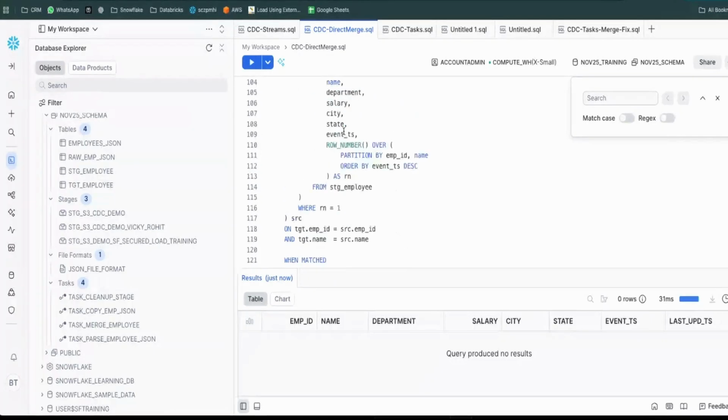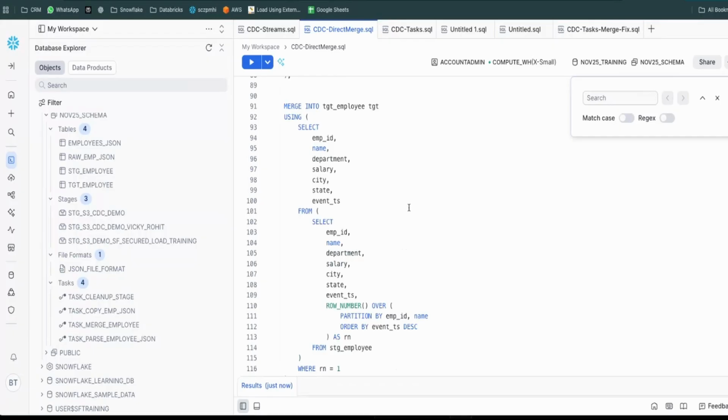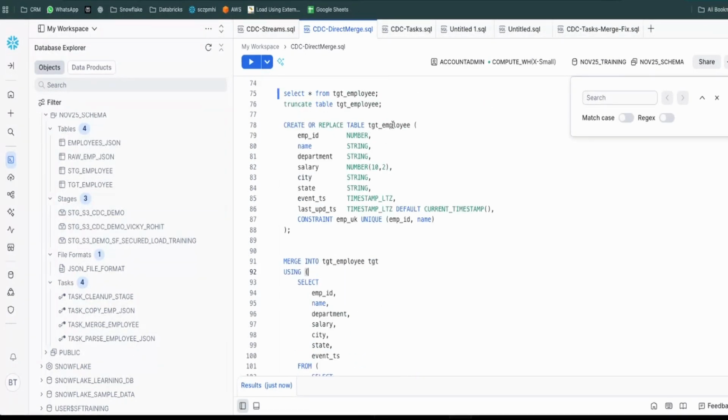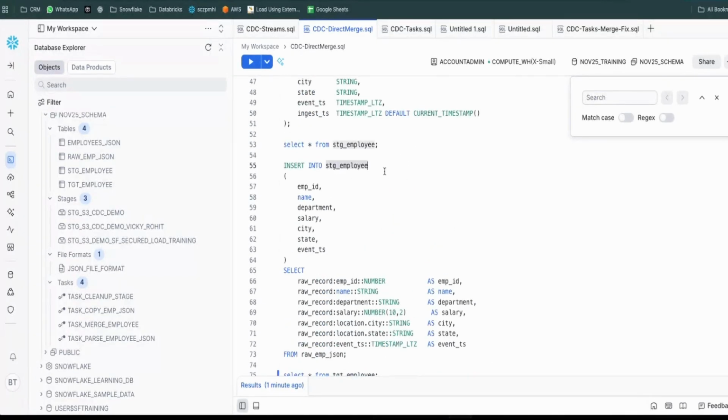That's the question I had. One silly question: why are we keeping two tables, copying from one table to another table? Yes, sir. See, actually, this raw employee JSON table is having the semi-structured data.